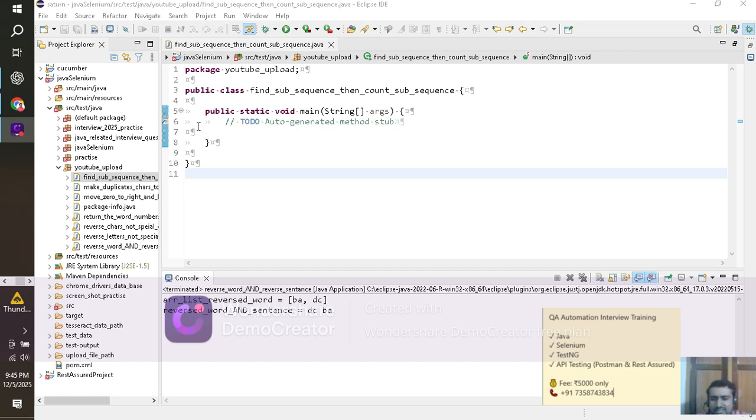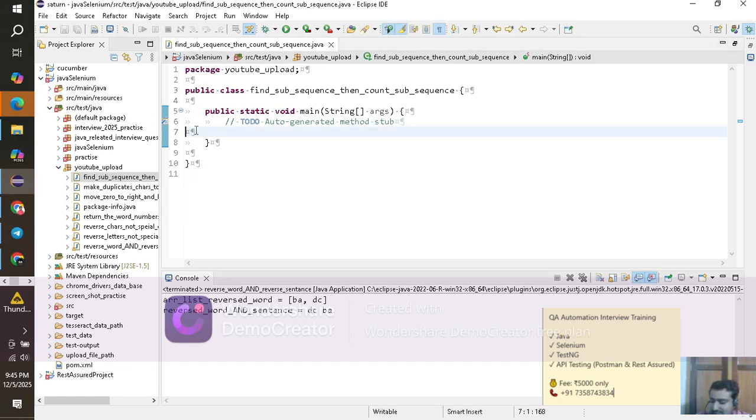Actually, I had attended an interview. I think it was either TCS or Tech Mahindra, but it was some 1.5 years back. In that, I received an interesting Java code question. So the input is like this.